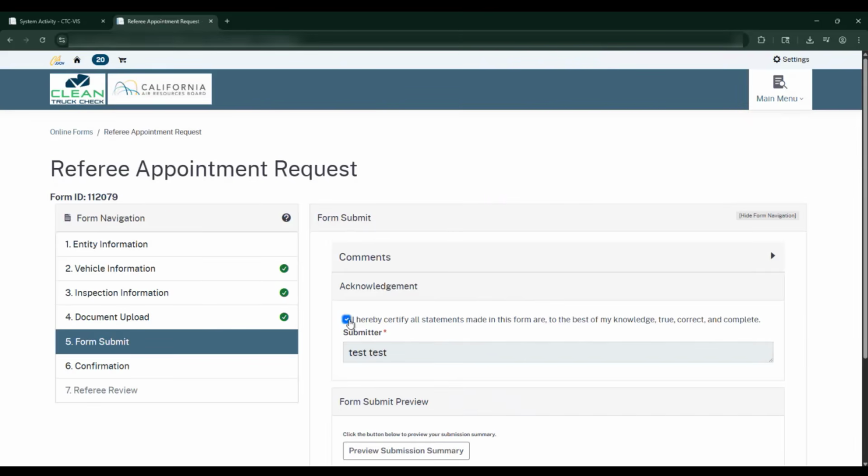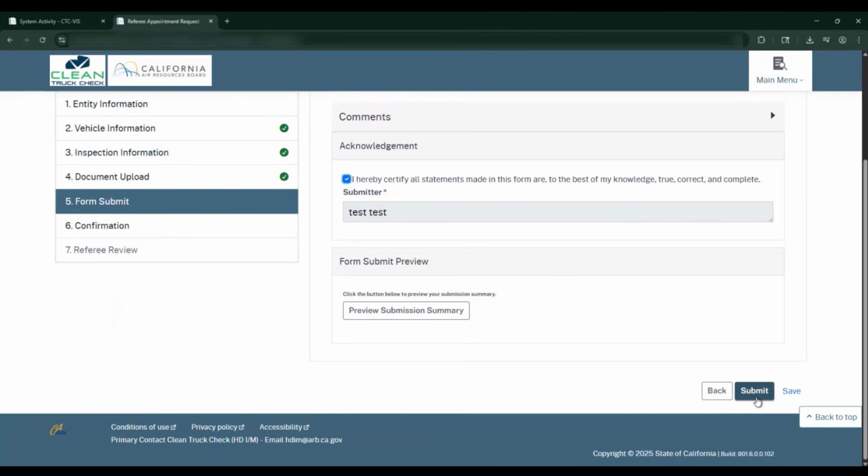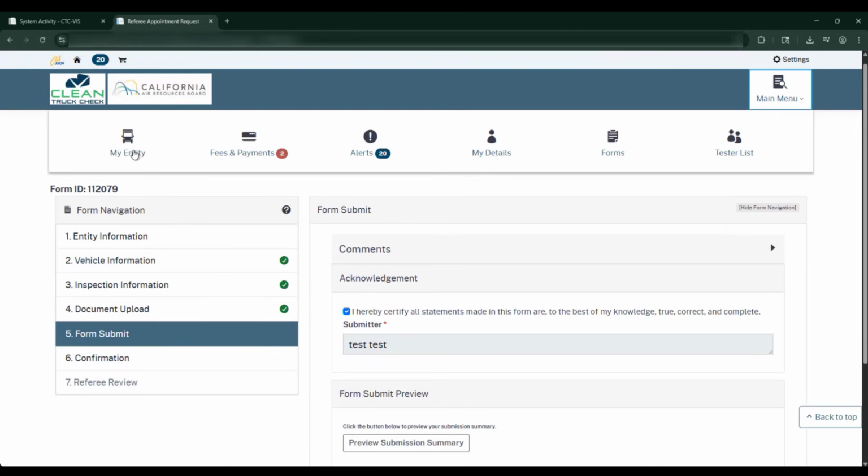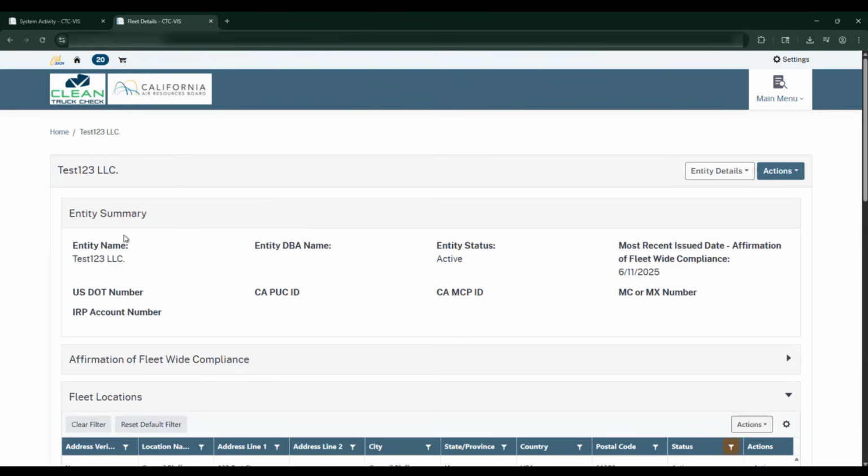And you will click and submit the form here. For today's purposes, I'm not going to submit the form, but you will submit the form. And when we do, we will go back to the home page. So we'll close this window and we'll go back to the My Entity section of the account to check on the status of our requests.